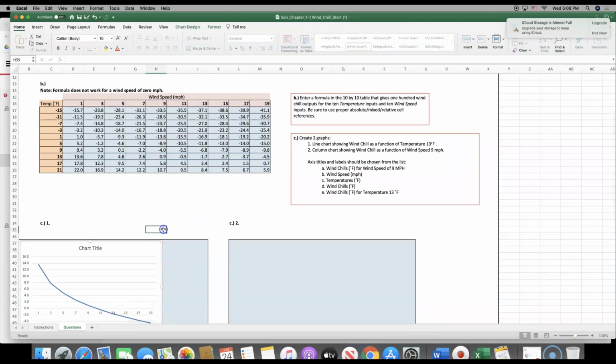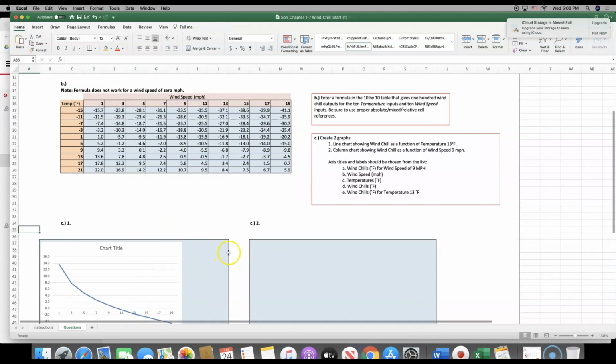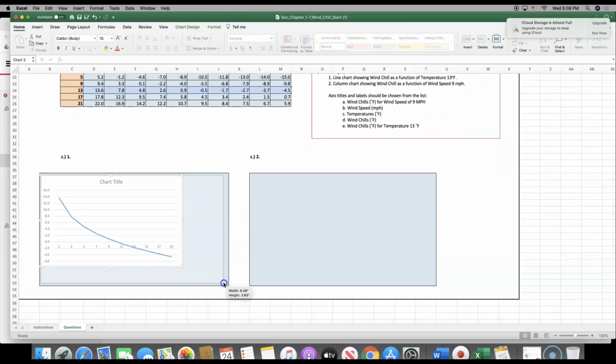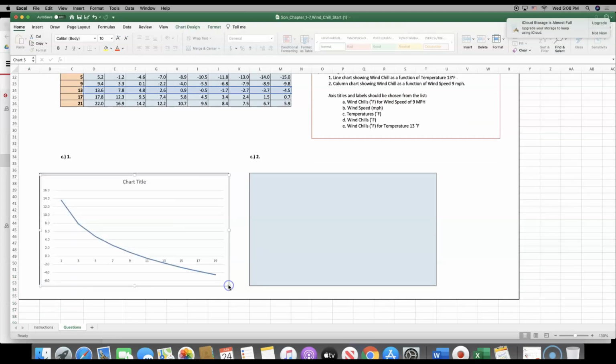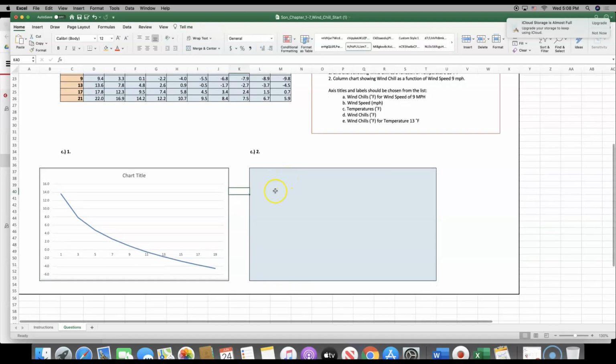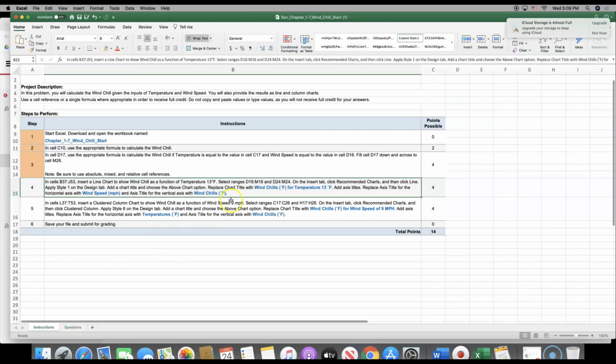And then let me go ahead and make this chart a little bit bigger so that it fits in this blue area. Looking good, looking good. Now I bet they're gonna tell us to change the title and everything. So let's go back to that instructions sheet and read the titles and stuff. All right, what's the title?